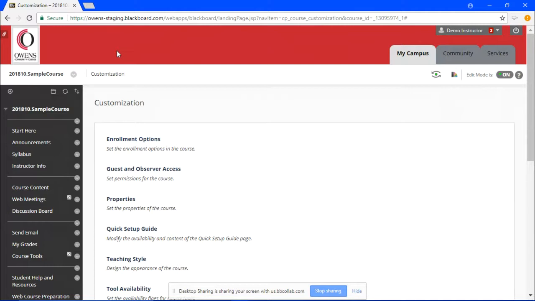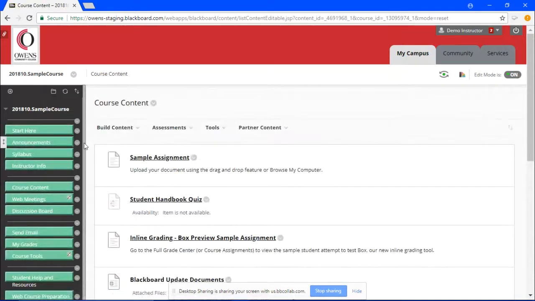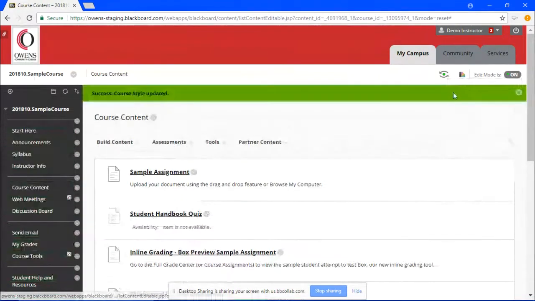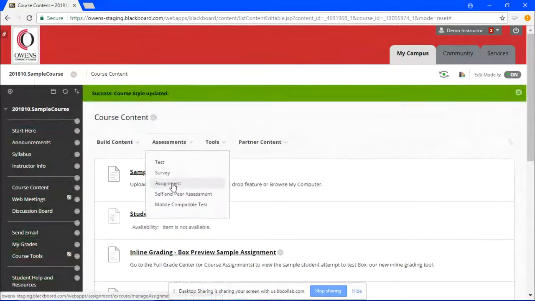Mary asks, where is the assignment button? Will you get a confirmation email about the reminder? I'll address Mary's question first. In terms of the assignment button, do you mean the assignment button under assessments? Because that has not changed.